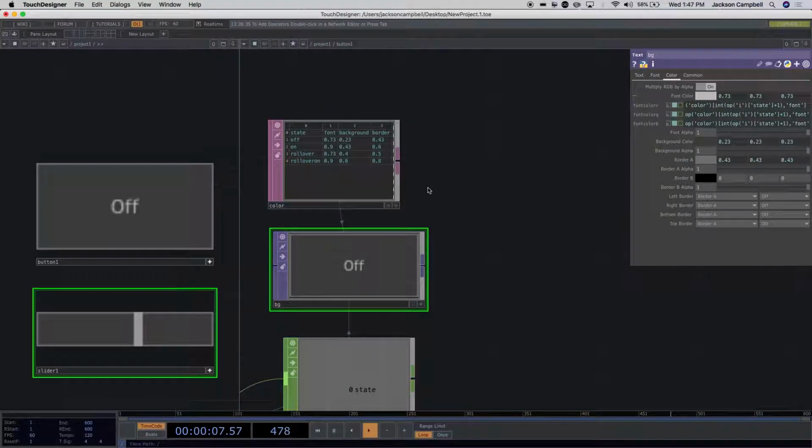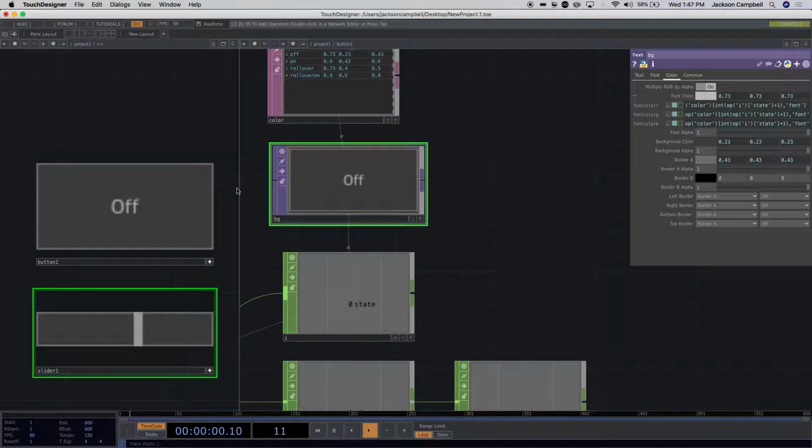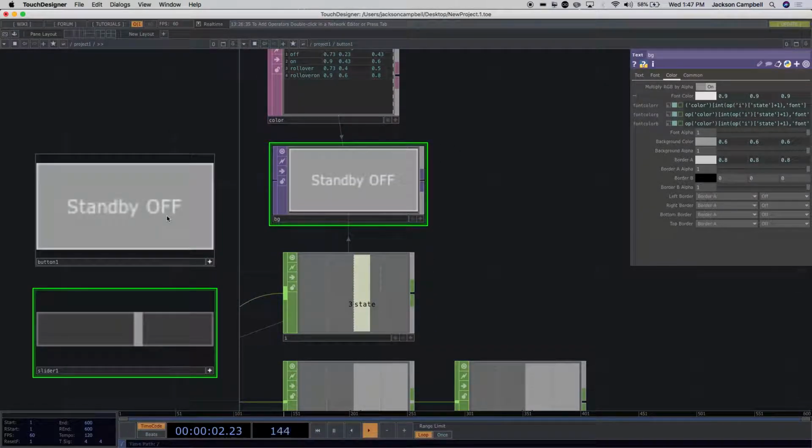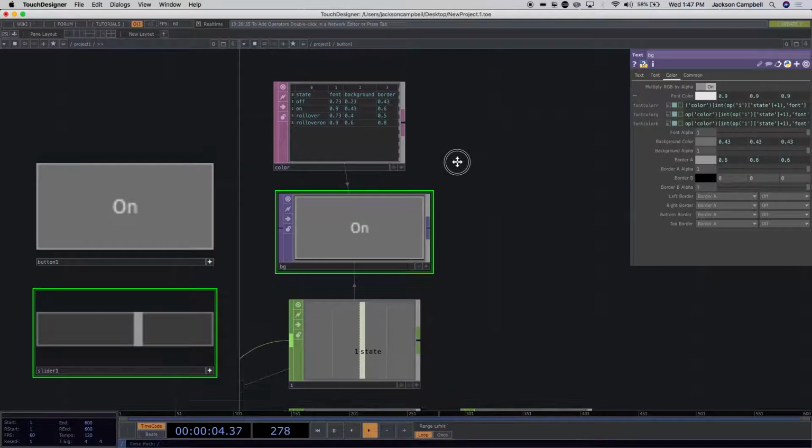And we got the labels. So what if we don't care about this standby on, we just want it to say whether it's on or off? What do you think we should do?